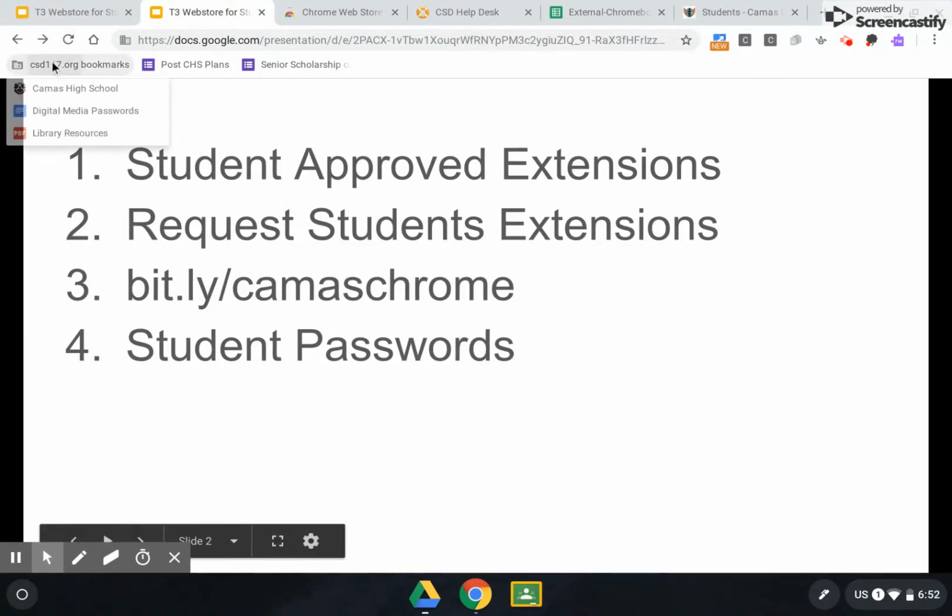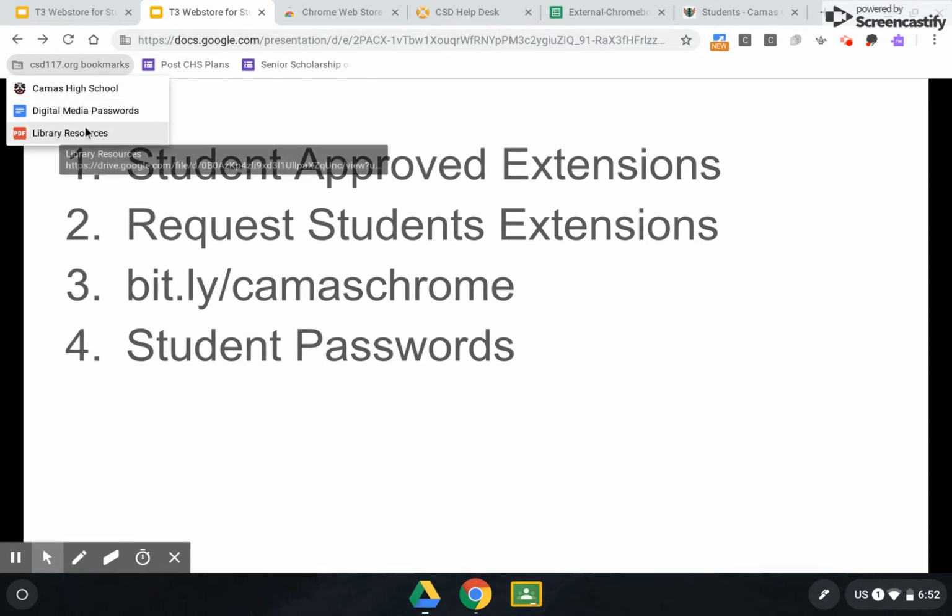So another piece that we have here for CHS at least are library resources. So if there's something that your building needs to be pushed out long-term for students, this is something that we can manage these pushed out bookmarks for students. So if there's something else we need to include here, please let us know.